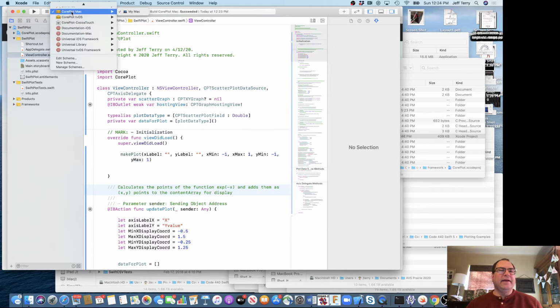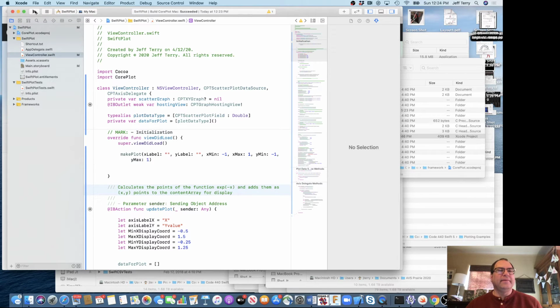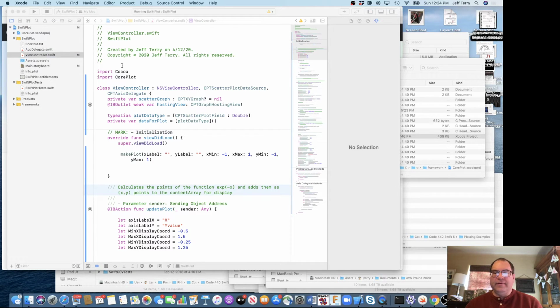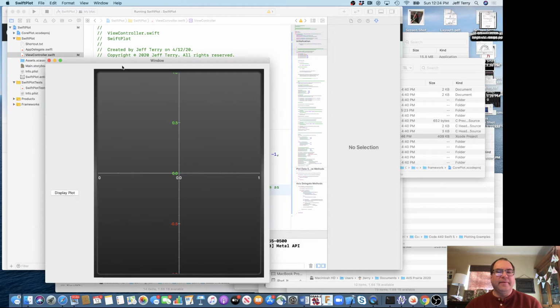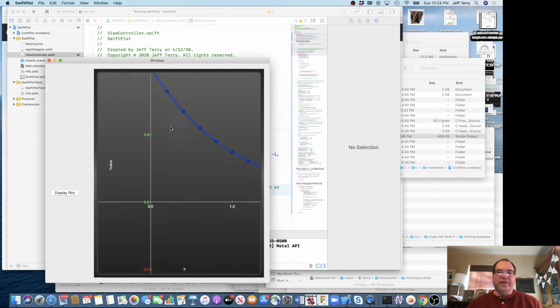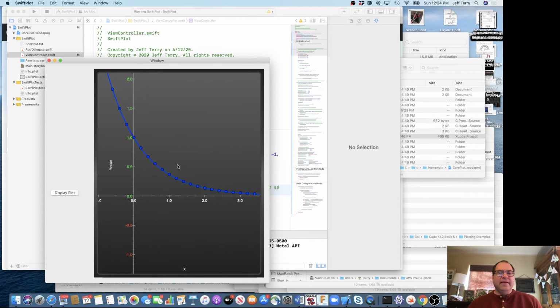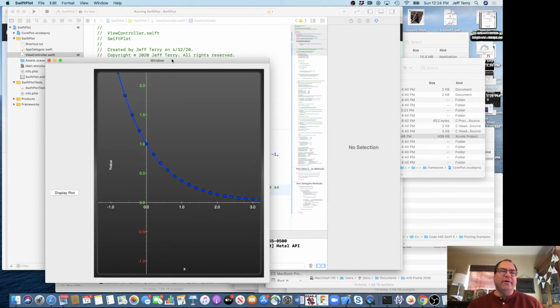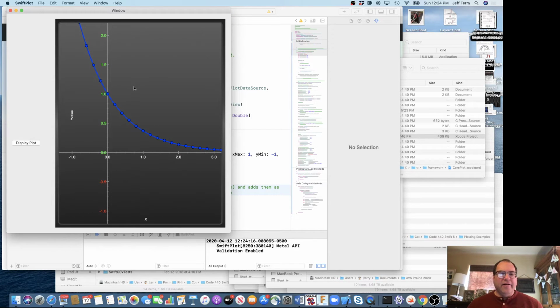That succeeded. Now I can build SwiftPlot. SwiftPlot will build and run, we hope. And if I hit display plot, there we have a plot of e to the minus x. I can move the plot around. I can zoom in, zoom out, depending on what I want to do. So we have a simple program that will display a plot of e to the minus x.